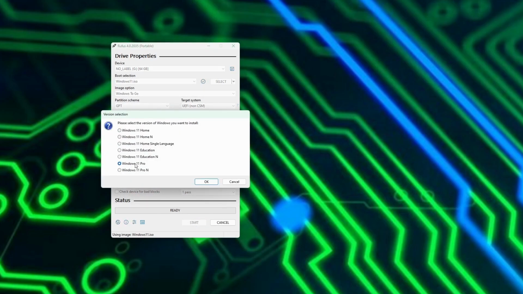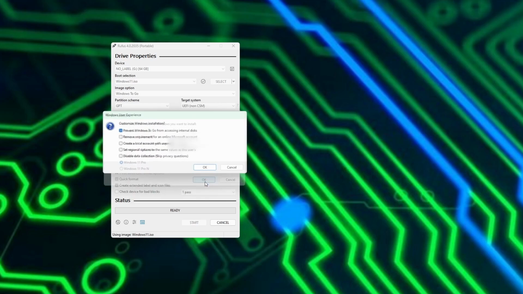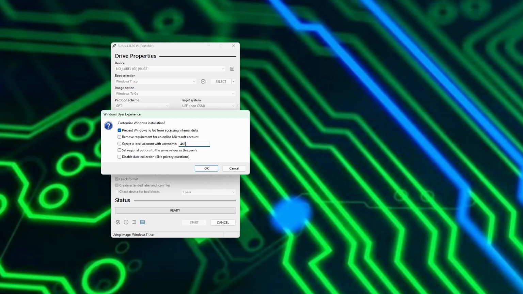So here, we want Windows Pro, because that's what came on the Goal 1 Pro. And here, we want to prevent Windows To Go from accessing internal disks. Remove requirements for an online Microsoft account. Disable data collection. Nobody likes that. Nobody wants to give their data completely to Microsoft. And go ahead and create a local user, and then press OK.